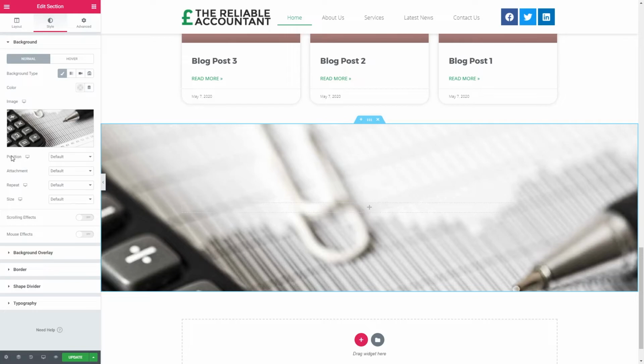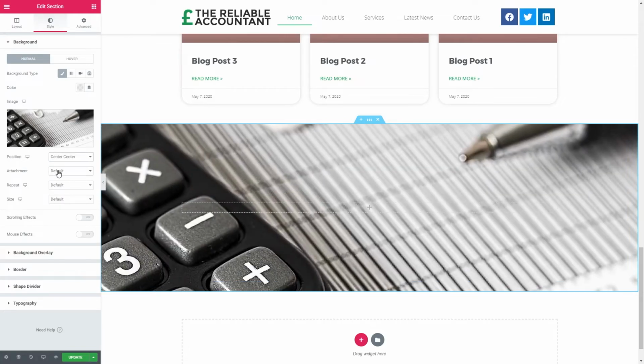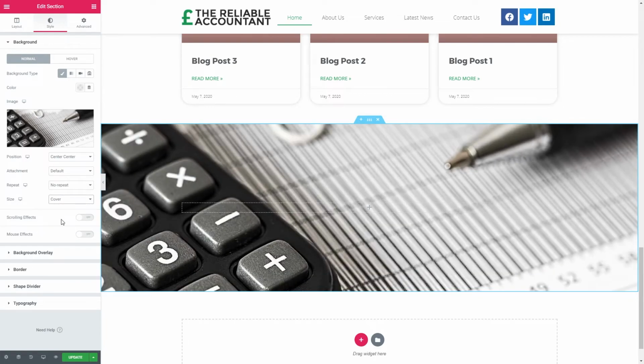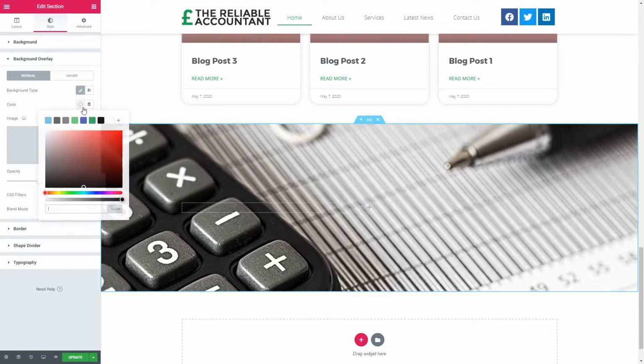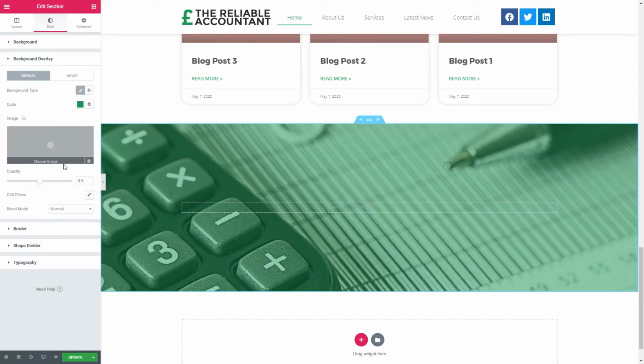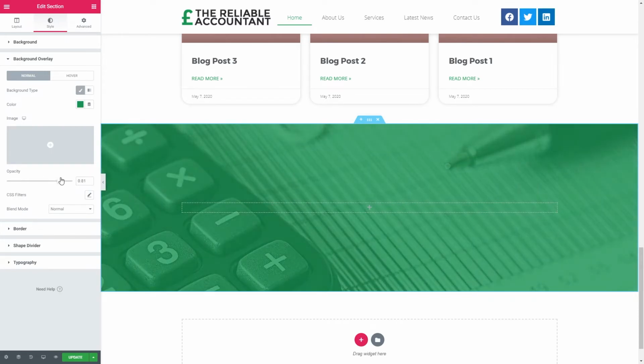So let's just go through some positioning. So positioning, I'm going to center. Attachment, I'm going to leave on default. Repeat, no repeat. Size, cover. Now let's add a background overlay, which will be our green. So we'll go to background type. Let's add a color. Let's go for our green. And I actually want this to be a bit stronger than this. So I'm going to go up to about 0.85. Let's go with that. So I'm happy with that section for now. Now let's think about putting our content into our column. So the first thing I need is a header.